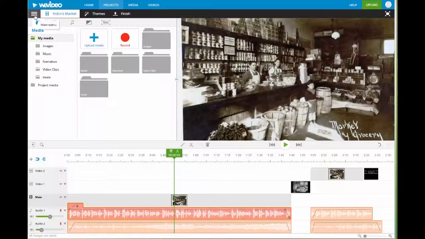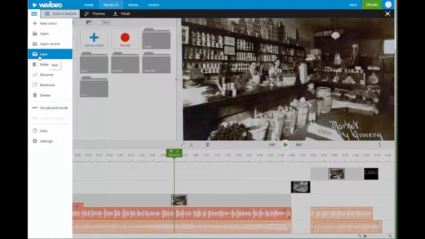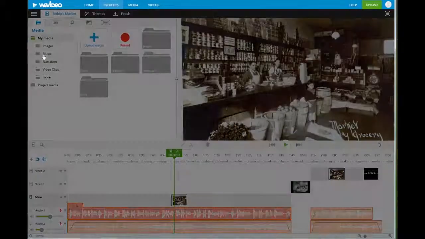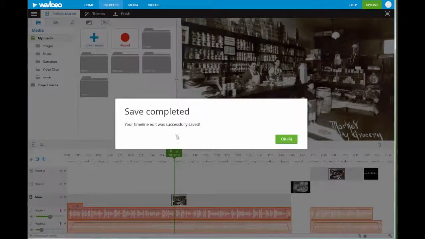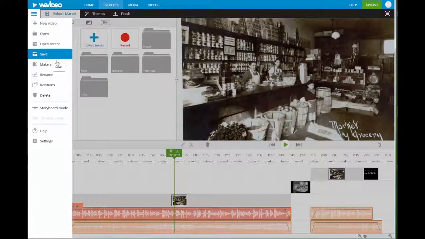One thing I want to mention is under the main menu here, there is a Save button, and you can click on that to save your work. I had mentioned that WeVideo automatically saves your work, and that's true, but occasionally, if you click off of WeVideo or accidentally close the window before it's resaved, which it does every few seconds, you may lose the last thing that you did, and it's always safest to go up here and click on the Save button.